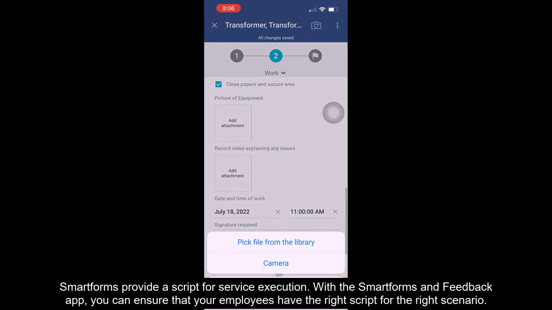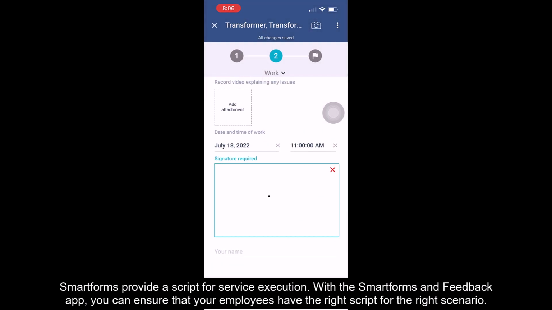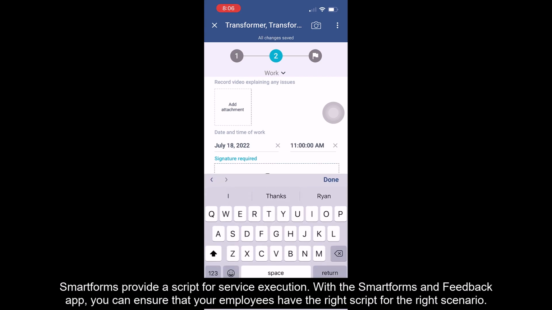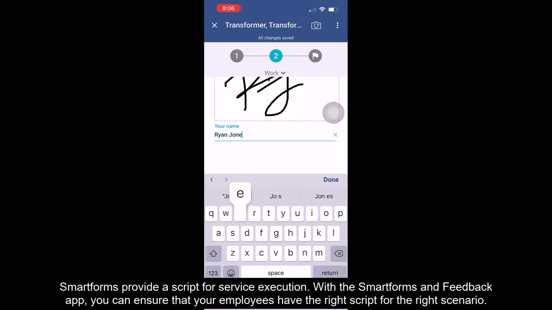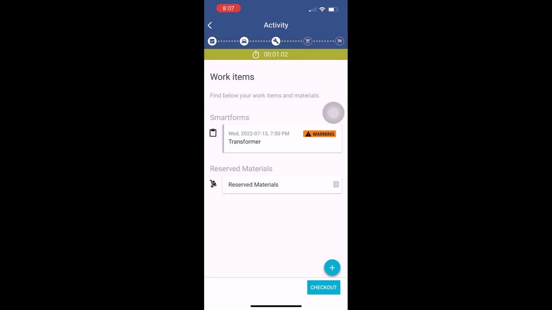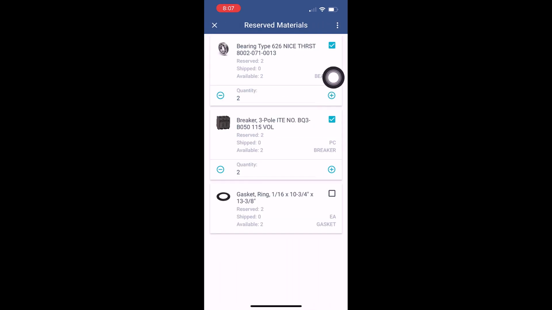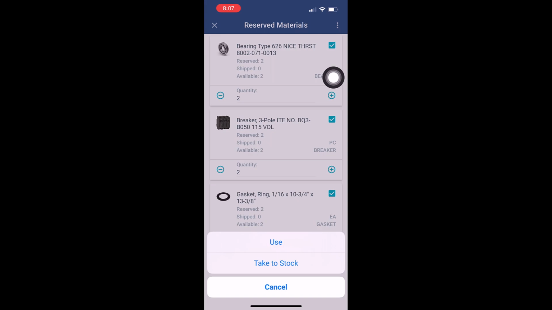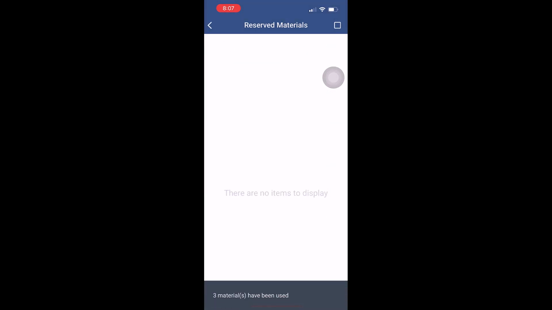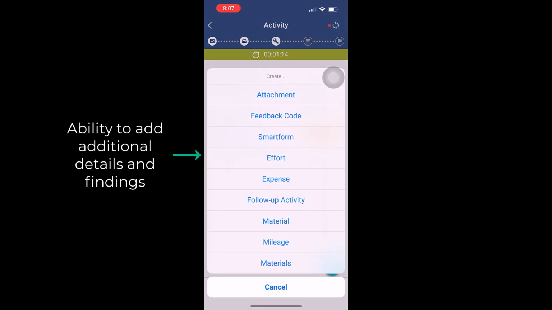As well, I could equally go in, add attachments such as photos and videos. In this case as well, there's a signature required. So I'll put in my initials as well as type my full name, and then I can close off the form. So I'm going to get a prompt, say I've completed the smart form, and now I'm going to consume the materials that were on this activity. So I record all the materials that have been used, and this is updated on the activity.